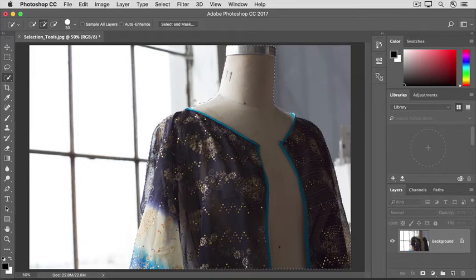Another useful tool in a situation like this is the Lasso tool, a selection tool that makes freeform selections. It's located over here in the Tools panel. Go ahead and click on it now. The Lasso tool often comes in handy to manually clean up selections made with another tool. And yes, you can use more than one selection tool to complete a selection.